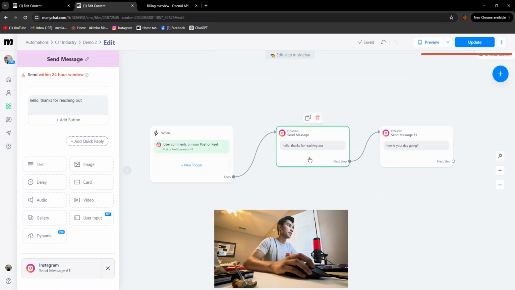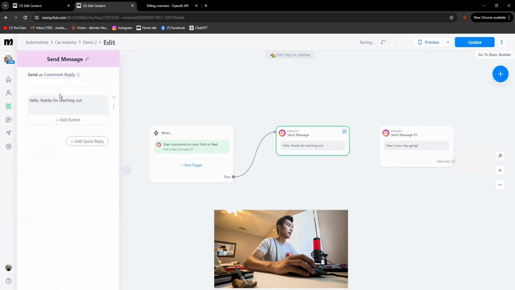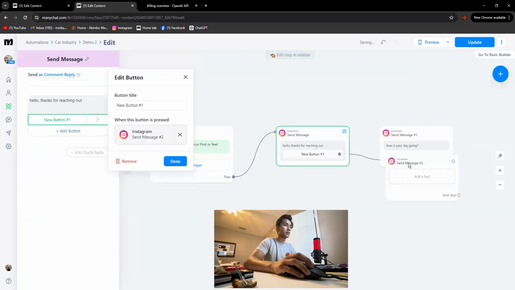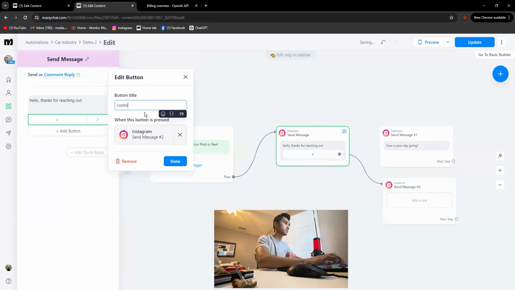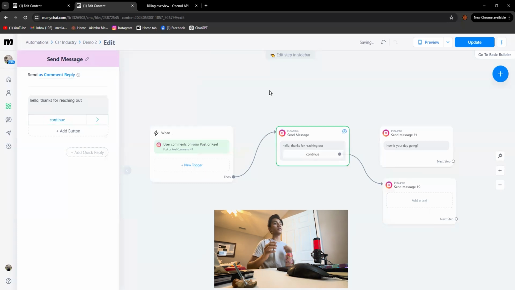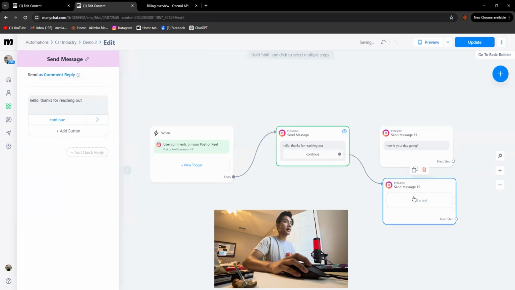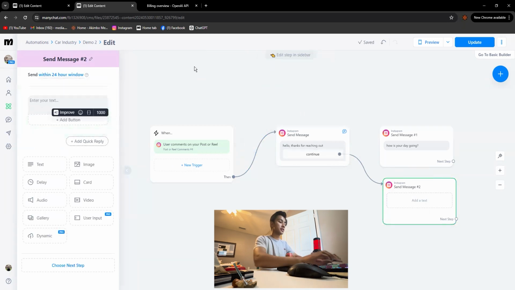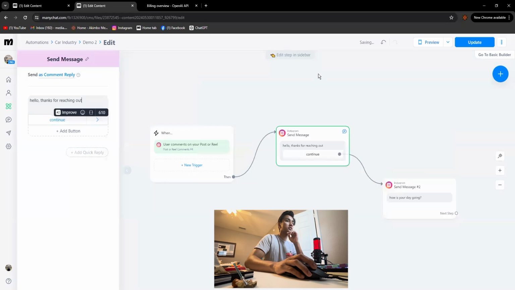So basically what's happening in this is you have it set here as a 24-hour window, but you actually need to put it as a comment reply. And then after this, you also need to add a button. And basically with this button here, you can write continue. And then once you do that, you can make it a comment reply. And then you can also input the same message that you were originally going to do. And then you can delete this one and update, and you should be live.